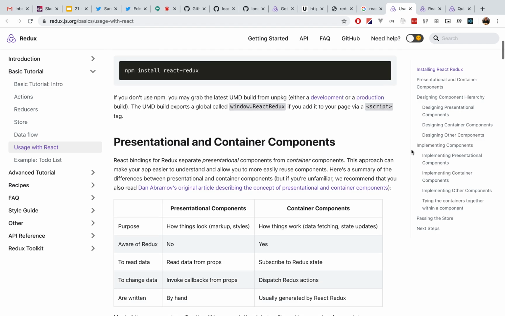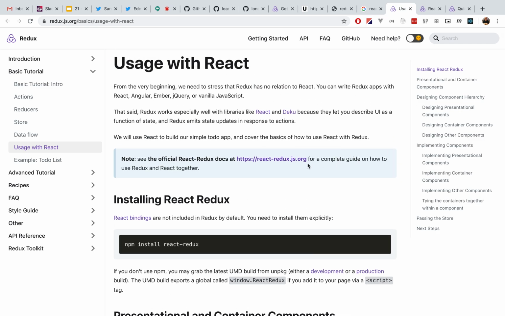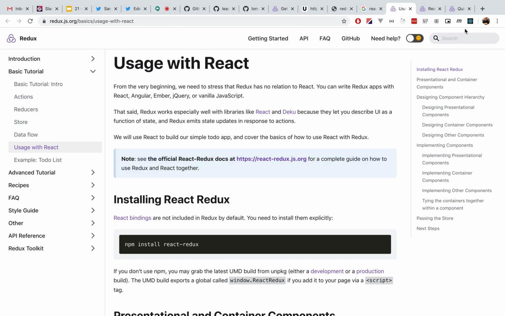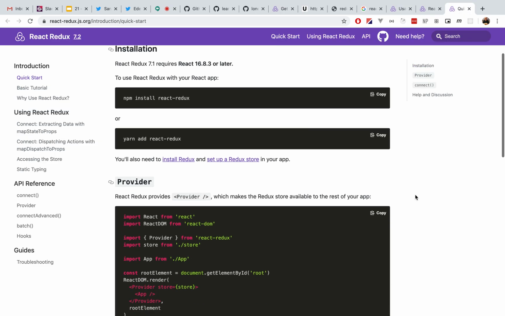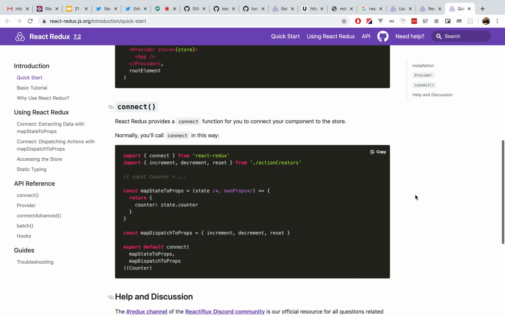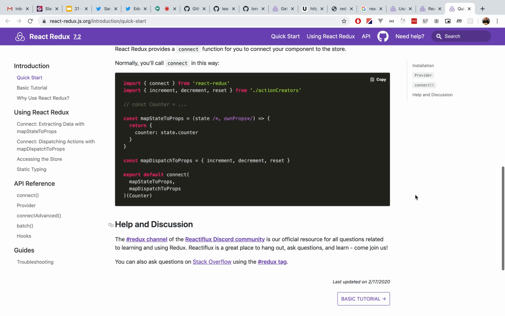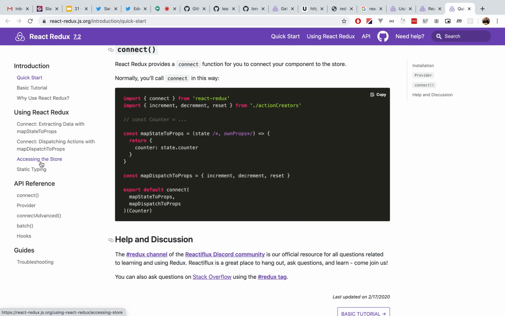So this page is the kind of official Redux documentation, and then this page is the React Redux documentation. So it gets a bit confusing, and one of these I prefer over the other, and I can't quite remember which one. I think it's this one. I think it's this one. Why use connect, accessing the store?